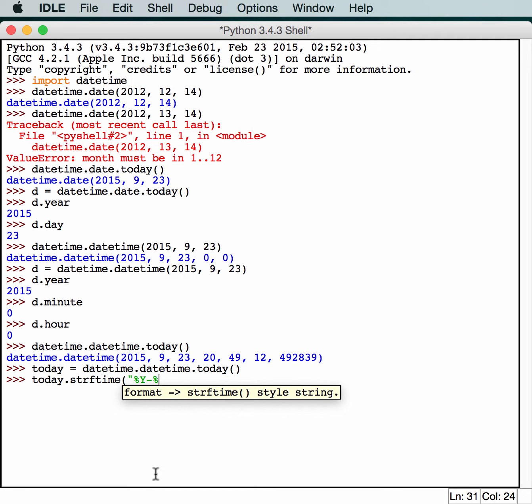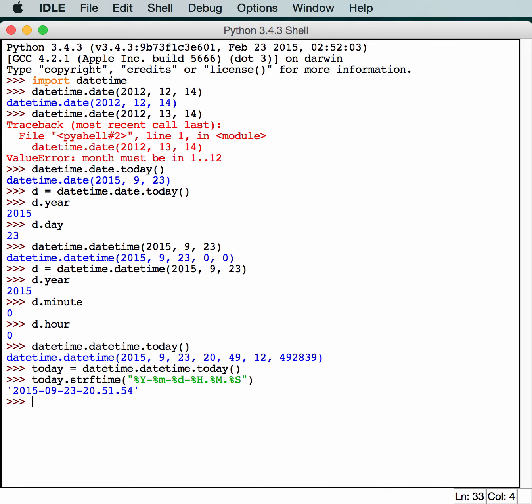So we've got %y for year, dash %m for month, dash %d, dash %H for hour, dot capital M, dot %S, and the capitalization matters in this particular case. So what this will give us is a formatted date.